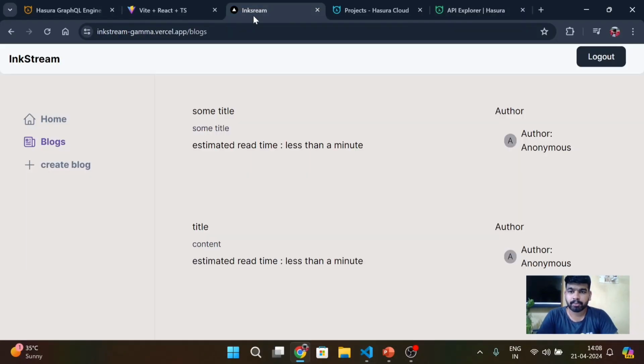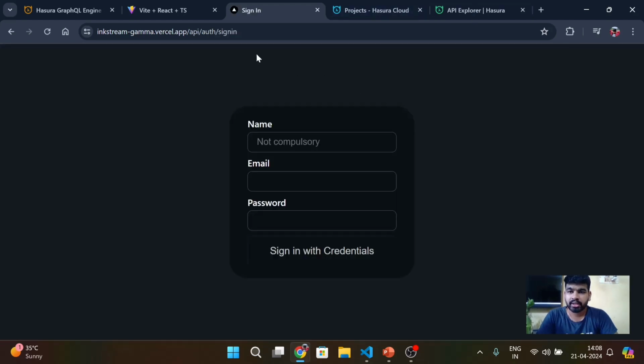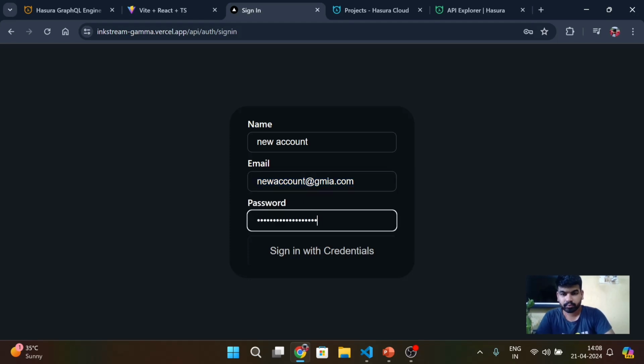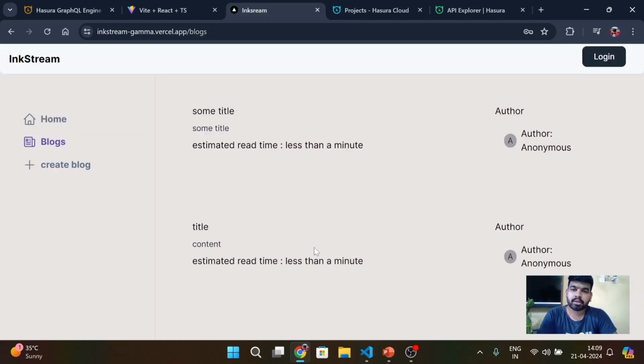Let me just show you the project. When I click on logout, the user is redirected back to the sign in page. Now I need to sign in back, so let me just create a new account. When I click on sign in, it checks if there is an existing user with that specific email. If not, it will be created.